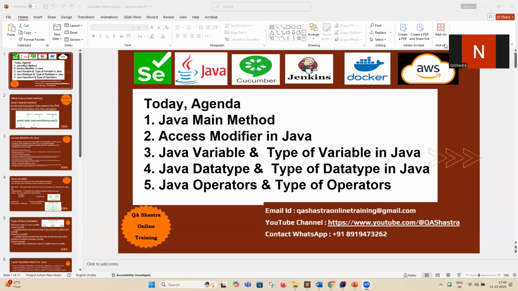What is a Java main method, what are the access modifiers in Java and how to use them? What are the benefits of using that? And what is a Java variable? What types of Java variables do we have in Java? What are the usages, and why do we need to use them?